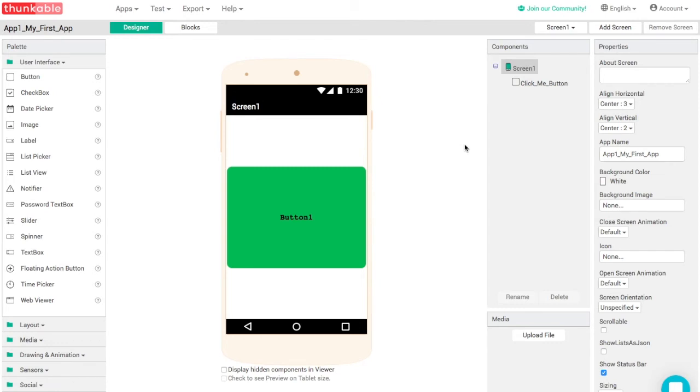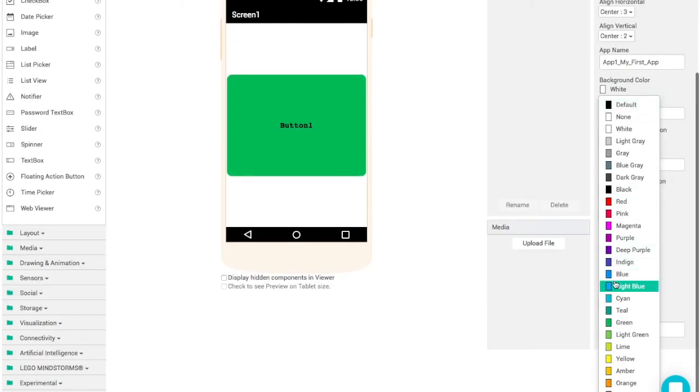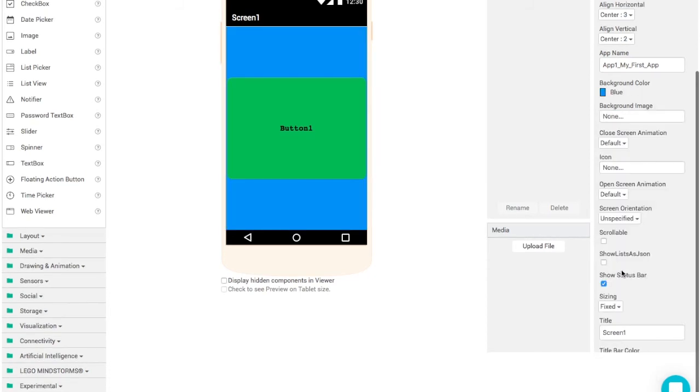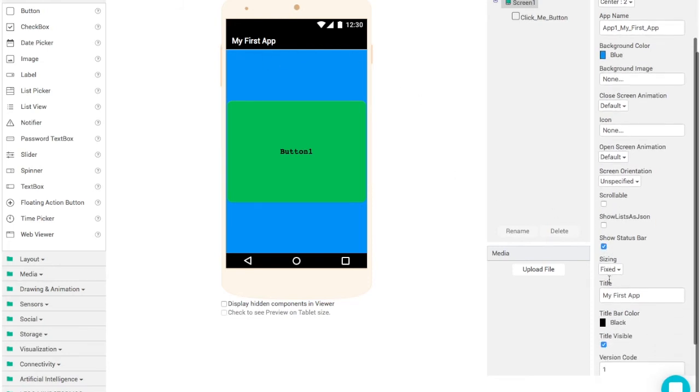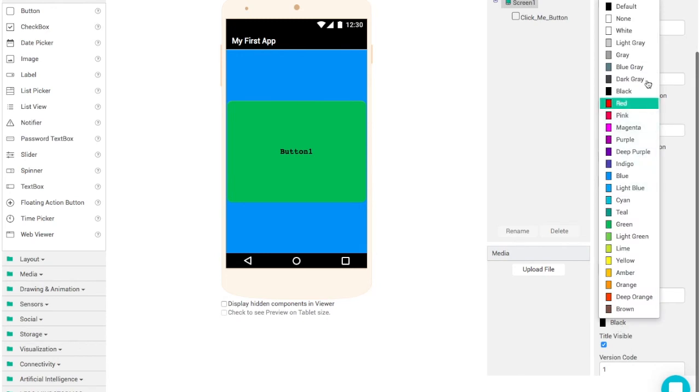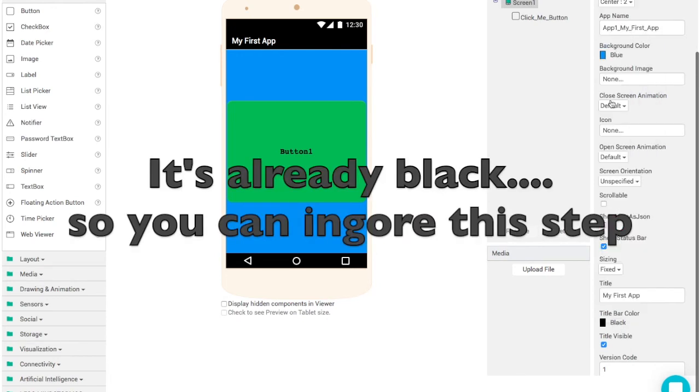And we're also going to change the screen's background color, which we can do over here. Let's go ahead and change that to blue. And let's also change the screen's title. And you can do this by scrolling down to the title section over here. And let's change the title name to My First App. My First App. Great. And you see how that updates over here. Great work. Lastly, let's change the title bar color to black. There we go, black. Brilliant.